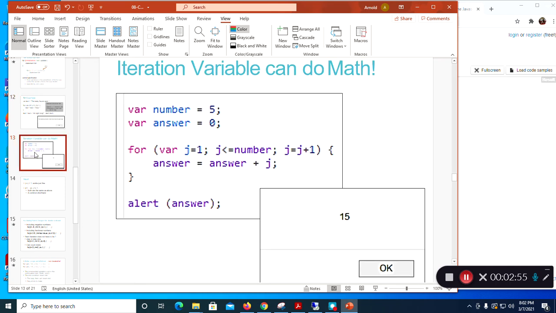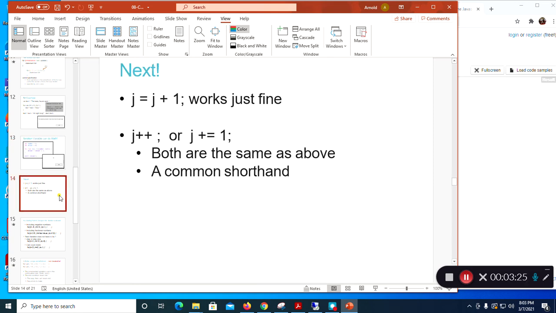So here's another iteration, right? In this case, you have the same form. You have the j equals 1, and then now instead of j is less than the number, you say j is less than or equal to the number. So now you got the same 5 loops here. And then j equals j plus 1. Okay, and then you can do some math here. You can do answer equals answer plus j, right? So it's not always going to be a plus 1. It could be a plus 2, plus 3, so on and so forth. Okay, so you can try this on your own.